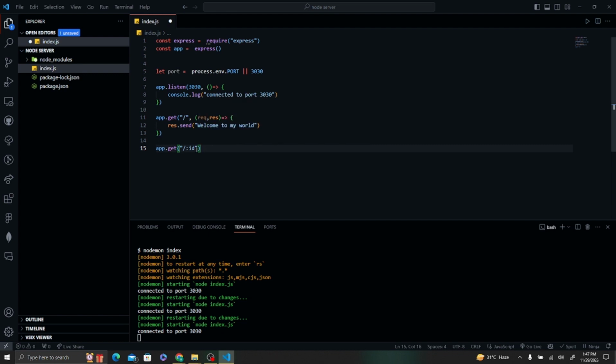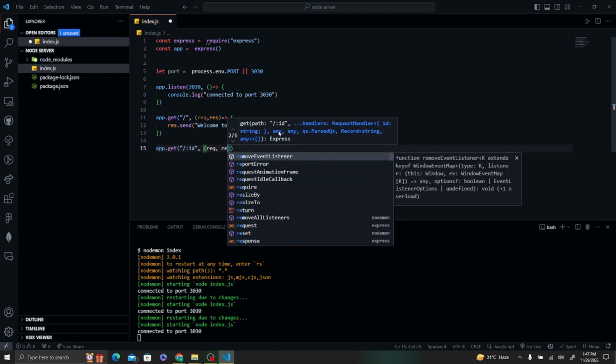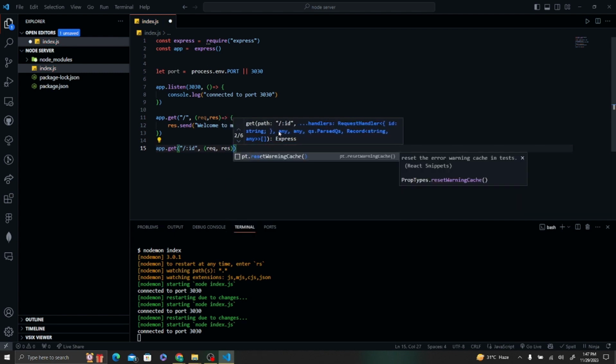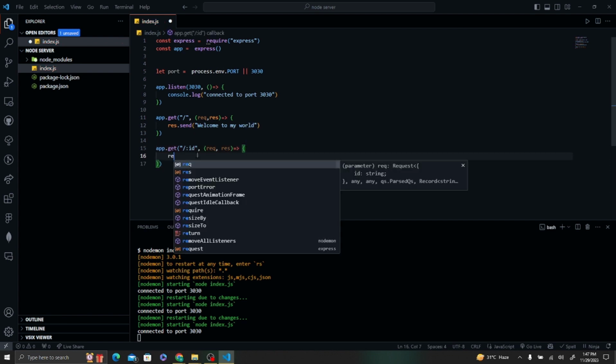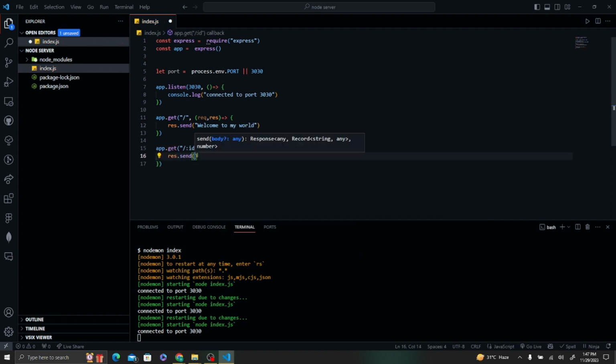After I do this, see the same pattern here. You pass in a callback function. The callback function has a req parameter and a res parameter. Then I'm going to say res.send. Let's say I want to get some information about this: whatever ID the user sent, I want to get that ID back.